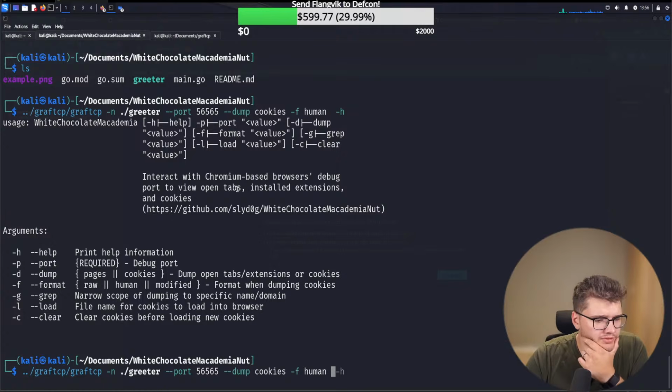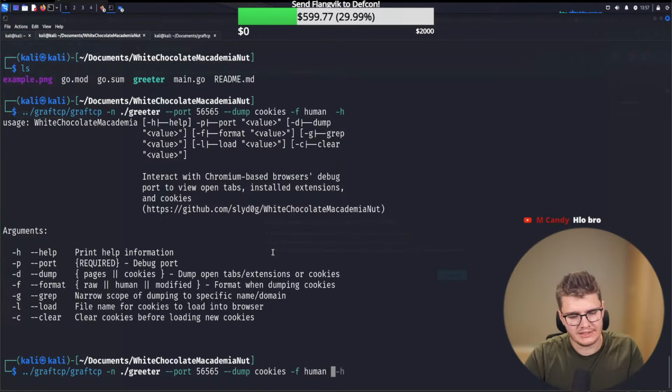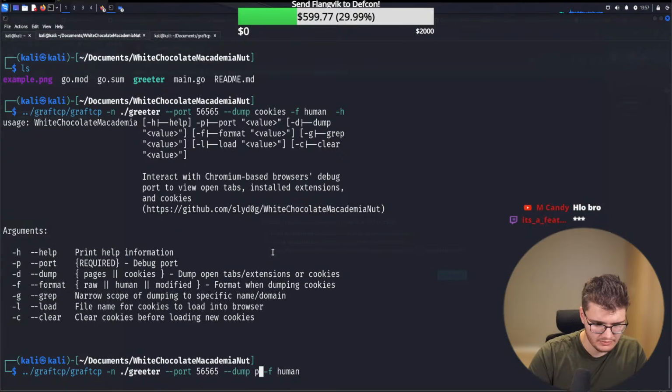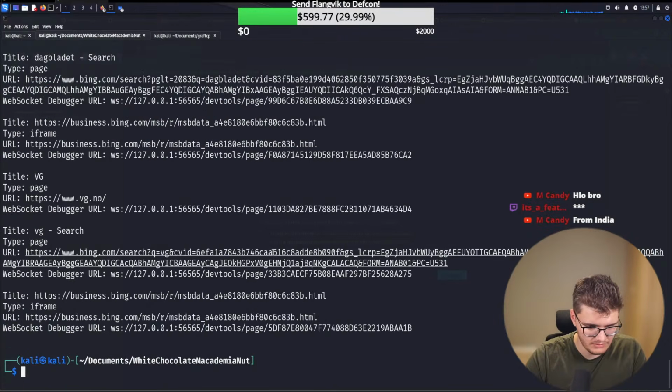Okay, I have a feeling we might have to do this in Python, which I did at some point, because it's just a WebSocket connection. And this is supposed to be easier than decrypting the cookies in the local state file. Dump cookies. Let's do pages then, maybe. Okay, so it gets pages. So it might be a cookie thing.